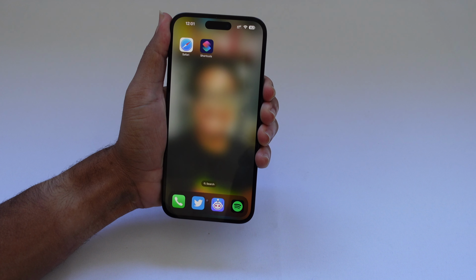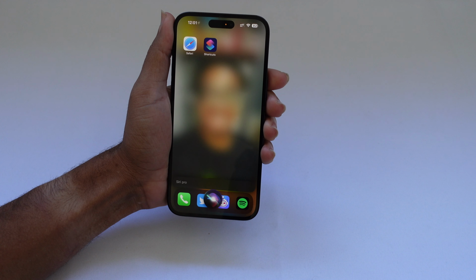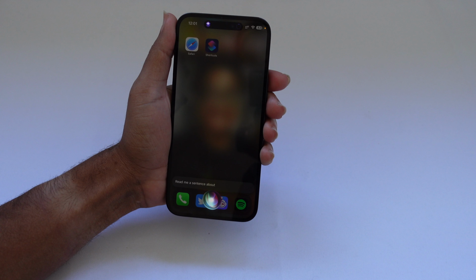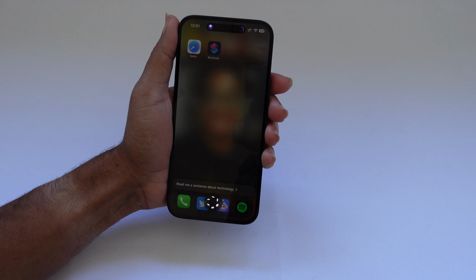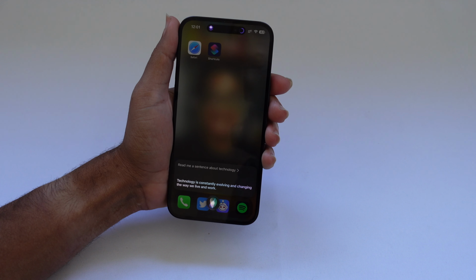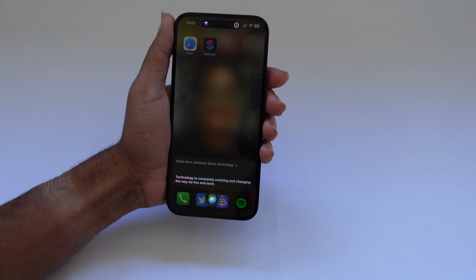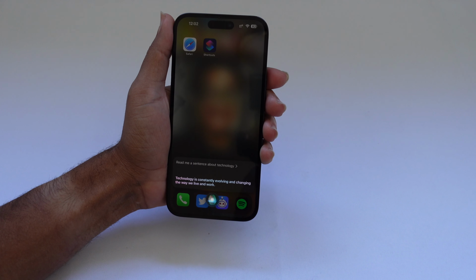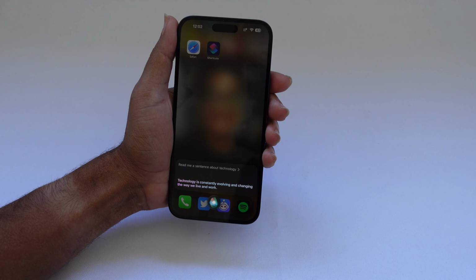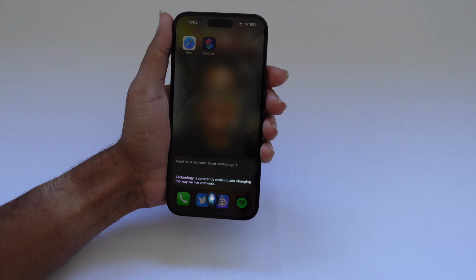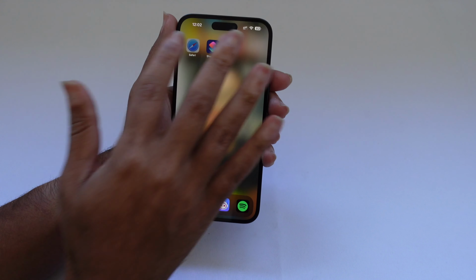Let's try it out. Siri Pro. Yes? Write me a sentence about technology. Technology is constantly evolving and changing the way we live and work. And just like that, I've used Siri to tap into ChatGPT using an Apple shortcut, and it responded with the prompt, technology is constantly evolving and changing the way we live and work. Here's how you set this up.